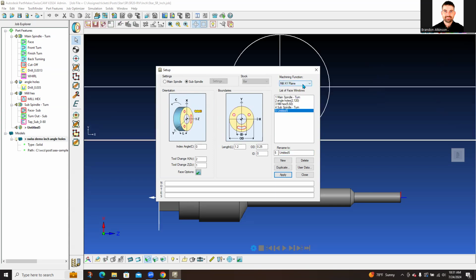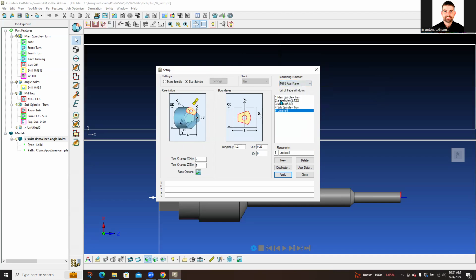So here's another example, mill XY. Actually, let me go in here. So you have turn. Here's mill XY. The picture changes over here, and you can see mill XY would be using an end mill from the face, really milling in the X and Y axes. If we wanted to do mill 5-axis plane, which we do have a 5-axis hole on here that I'll show you later, we could do that.